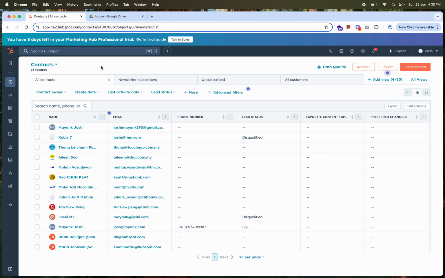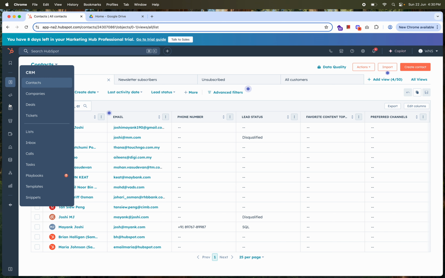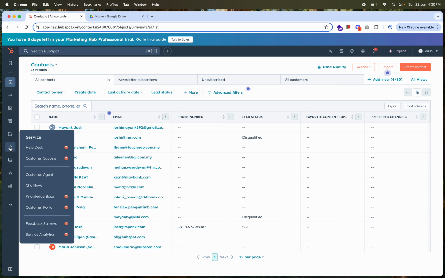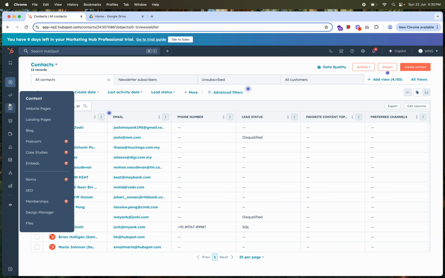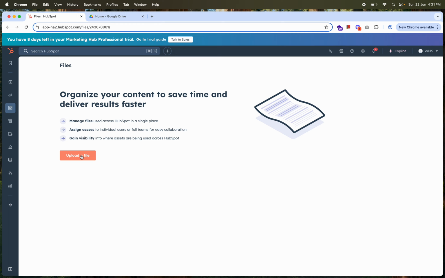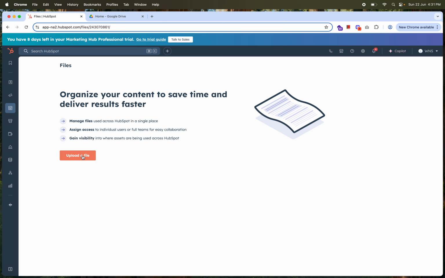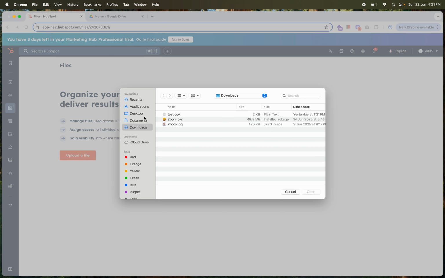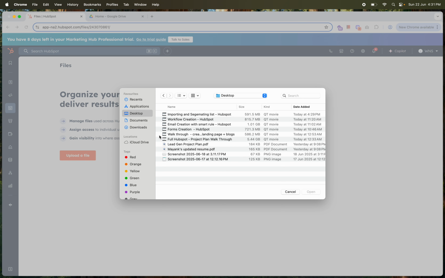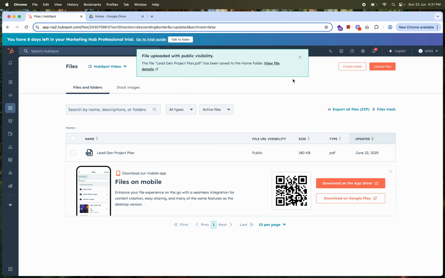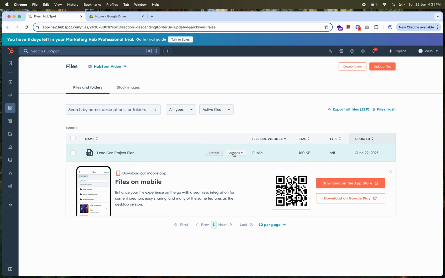So this is the home page of HubSpot. You have to come to the contact section and files. So you have to select the file. Which file do you want to create? I'll go with this one. So the PDF is created here.